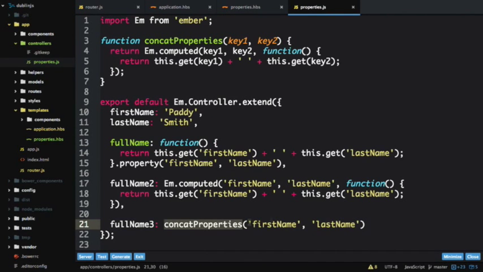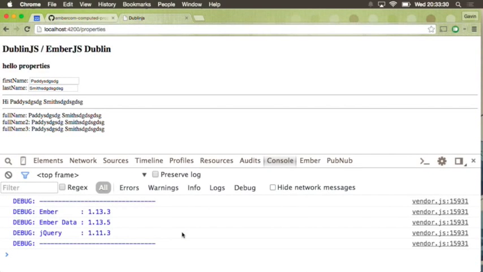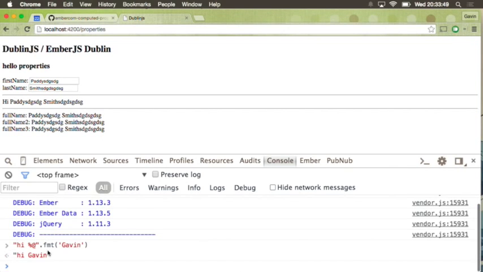So this version becomes very interesting when you start creating really useful things. I mean, this function, all it does is take two keys and gets the value of them and puts a space in the middle. But let's say we were to create something a little nicer. Ember has a number of functions that are useful. It adds to the string prototype, for example, so we can say hi. It's got this templating format, so we can say hi, and it takes this percentage and ampersand, and you can say format and give it a value. So we can go like that, and it will actually resolve to hi Gavin.